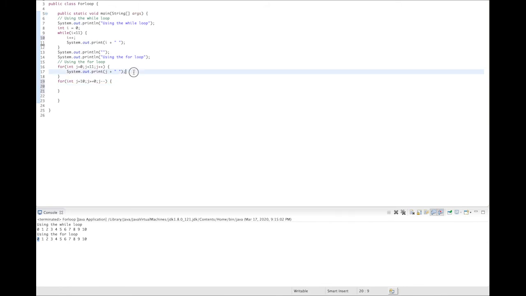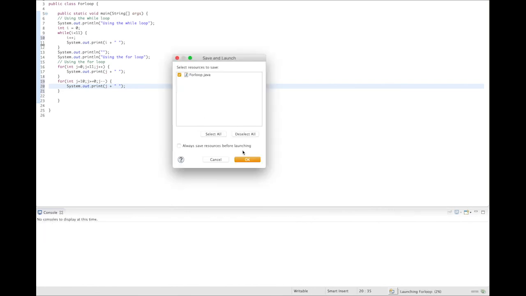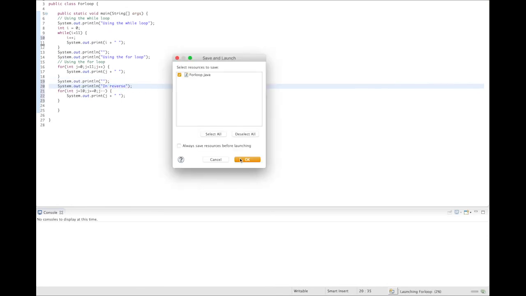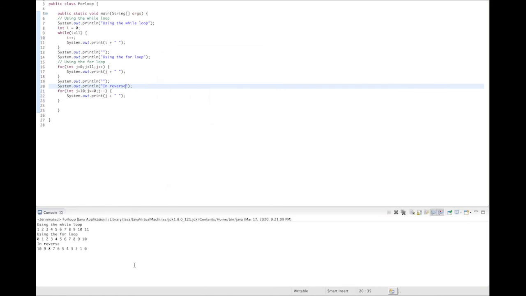So now if I try to print inside it, it's gonna print it in reverse. Let's check that out. Let me add this and say in reverse now. So as you see, it printed 10, 9, 8 down to 0.